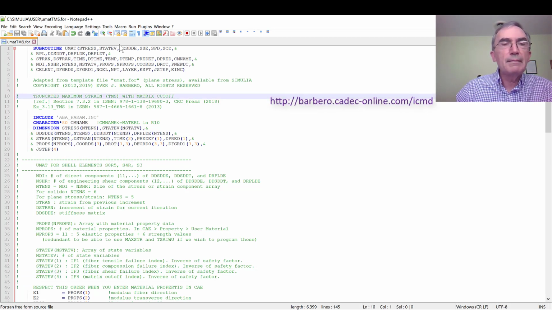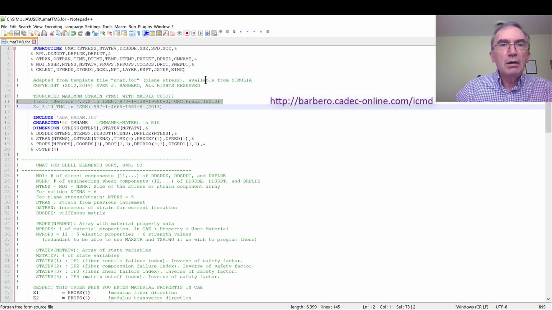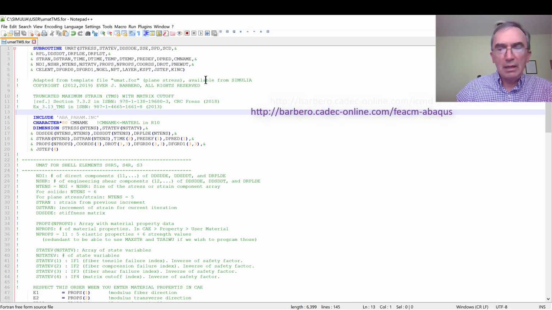If you don't know what I'm talking about, you can read about truncated maximum strain, which I call TMS, in section 7.3.2 in this book. This book is my intro book for composite materials. Later with CAE, we're going to do this example, which is example 3.13 modified for TMS. I call it example 3.13_TMS, and this is in the Abaqus book.